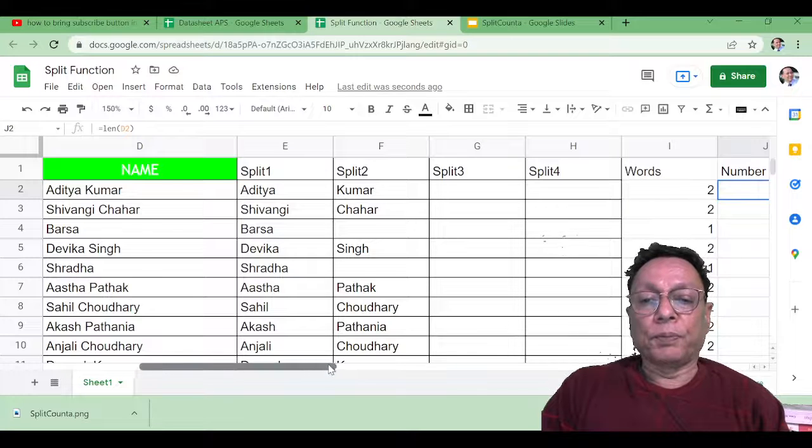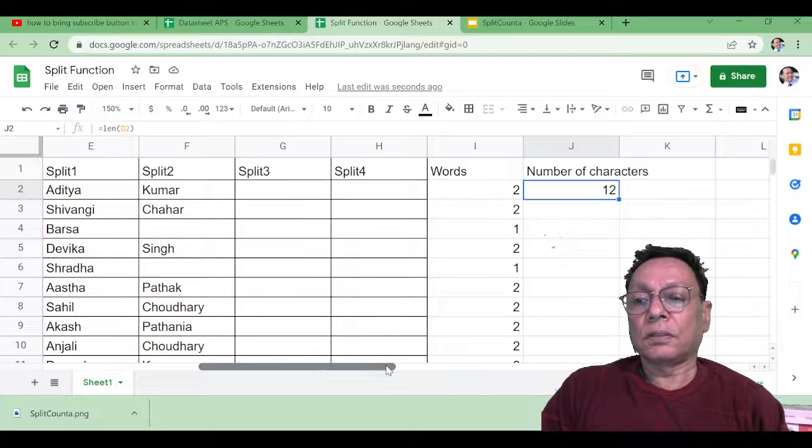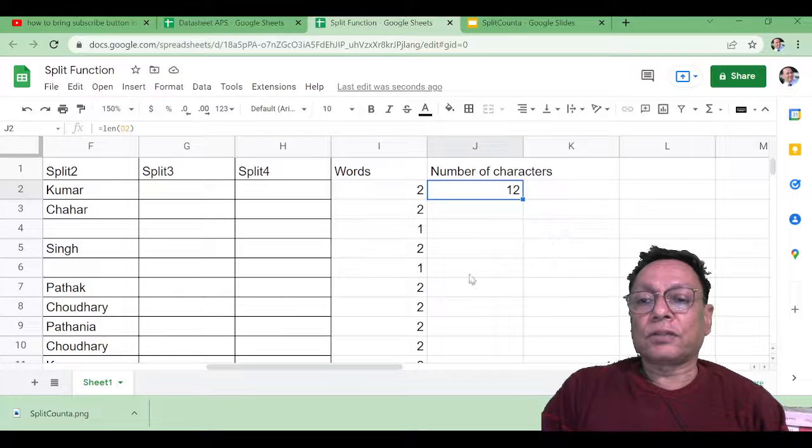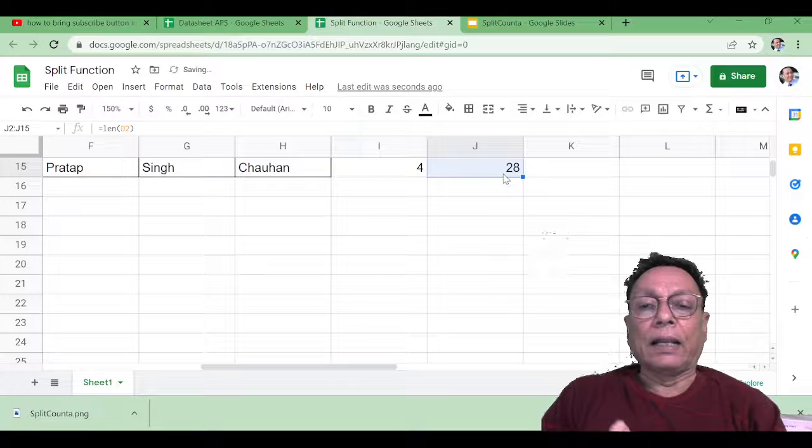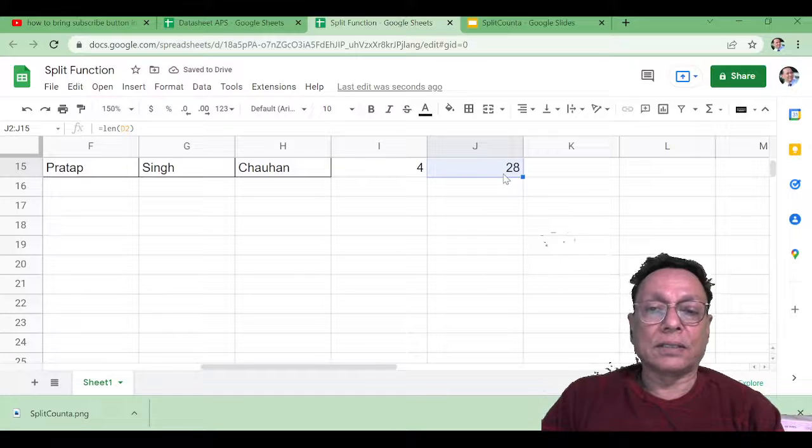And if you want to copy this function to the rest of the rows, simply drag it down and see the result. So this way the LEN function works on the sentences.